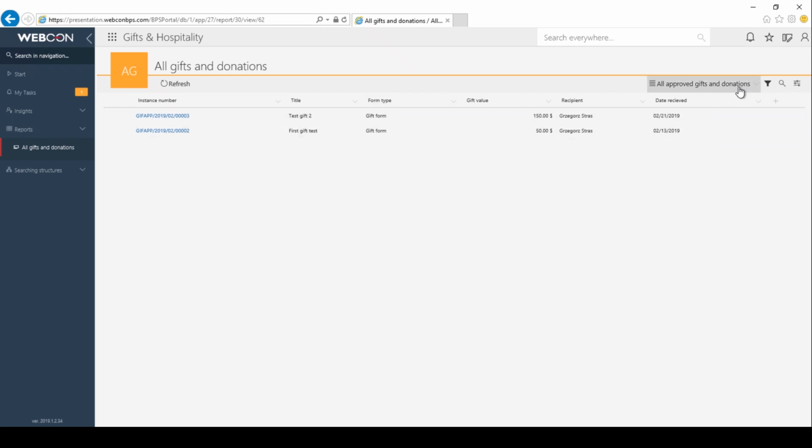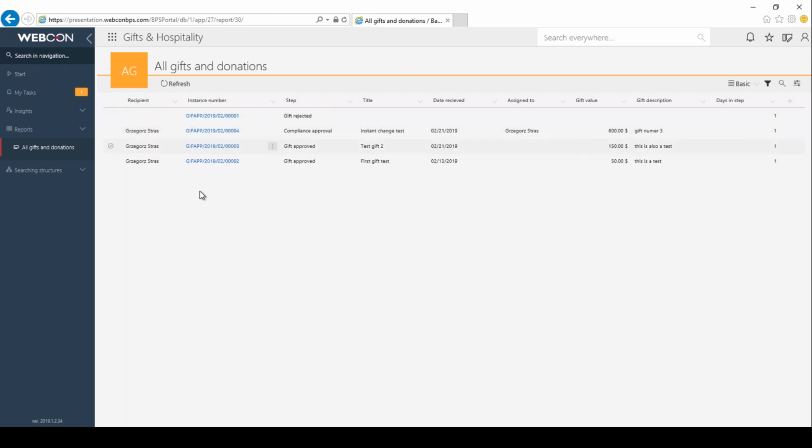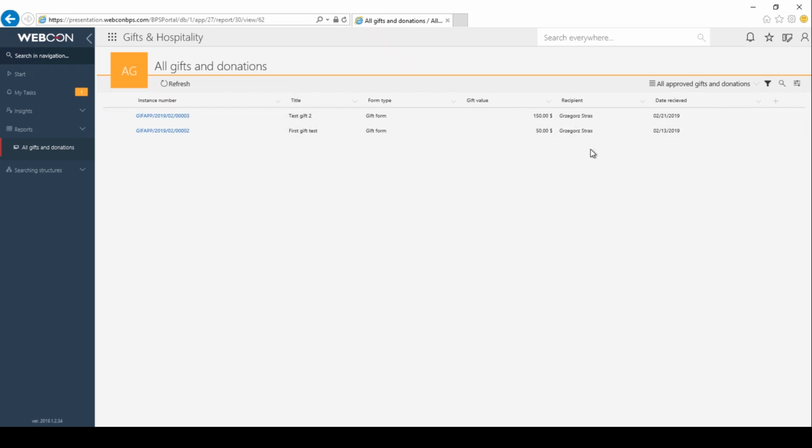So if we go back, we will find that only these 2 are in the positive gift approved end step, and this is reflected in here, that I can only see these two, and they are both from the gift form. We do not have any approved donations yet, which is what we're going to do now.